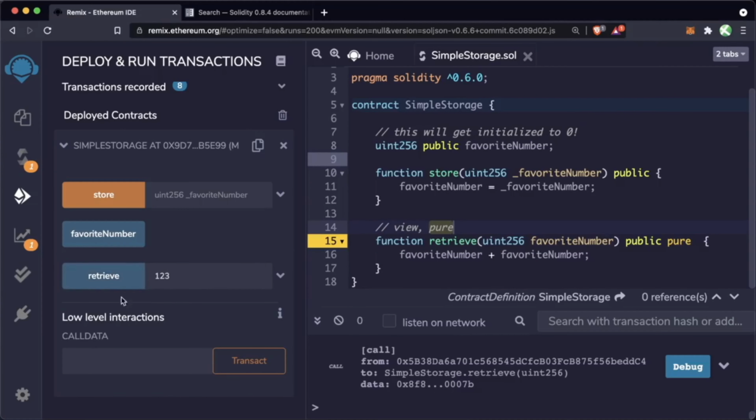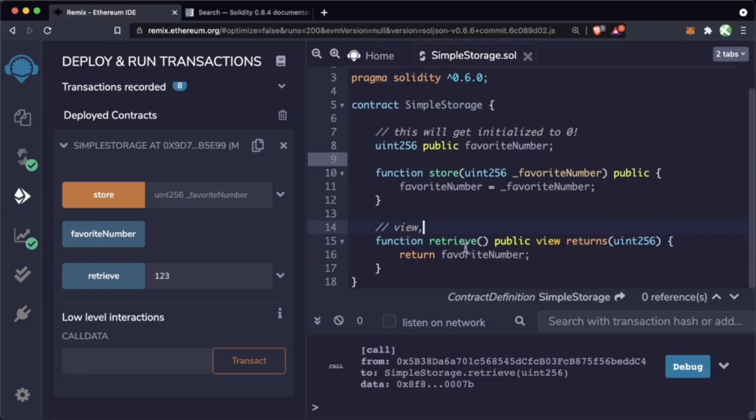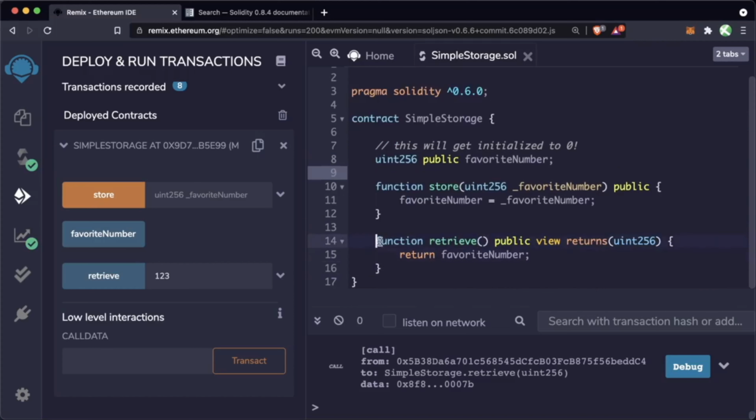Now, the reason that nothing shows up at the bottom is because we didn't return anything. All we're doing is we're saying, add these two numbers together, and that's it. In order for this function to give us something back, we need to have it return something. So if we go back to this retrieve function, we have to define what we're going to return when we're defining this function.